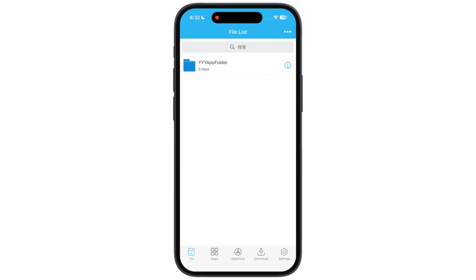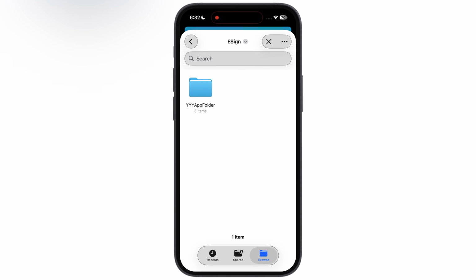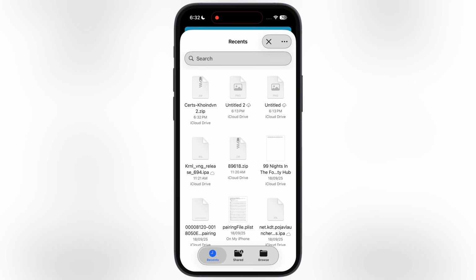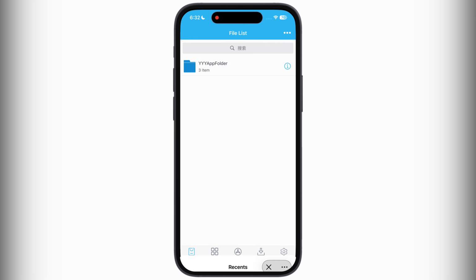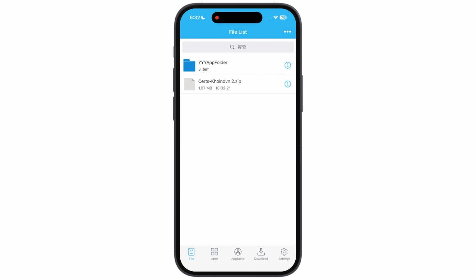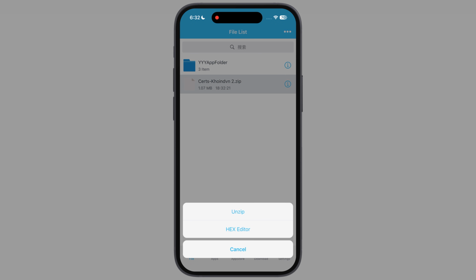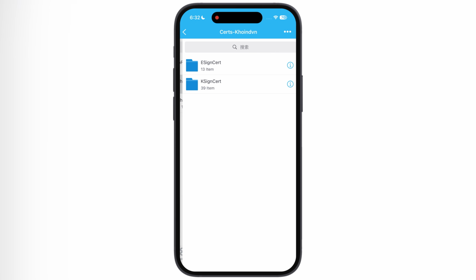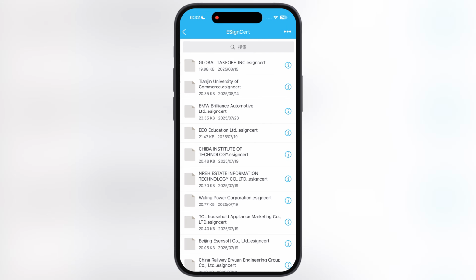Open the ESign app. Now to import the certificate, hit the three dots at the top right corner, then hit Import. Now locate and select the downloaded certificate, and it will import. Tap on the Certificate Zip File, then hit Unzip. Now open the extracted certificate folder, then open the ESign Cert folder.